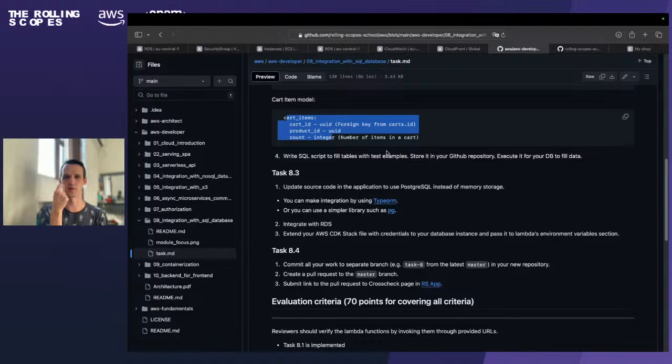Okay, and the last one, update source code in the application to use Postgres instead of memory storage. In this case, I think it would be enough just to make sure that you understood what type ORM is, or any other libraries. Integrate with RDS. Let's skip this one. Actually, there isn't integration, but from my end, it's just integration just to make the connection. But I'm struggling to get any information from the RDS. It just connects to it. Looks like successfully, and that's it.